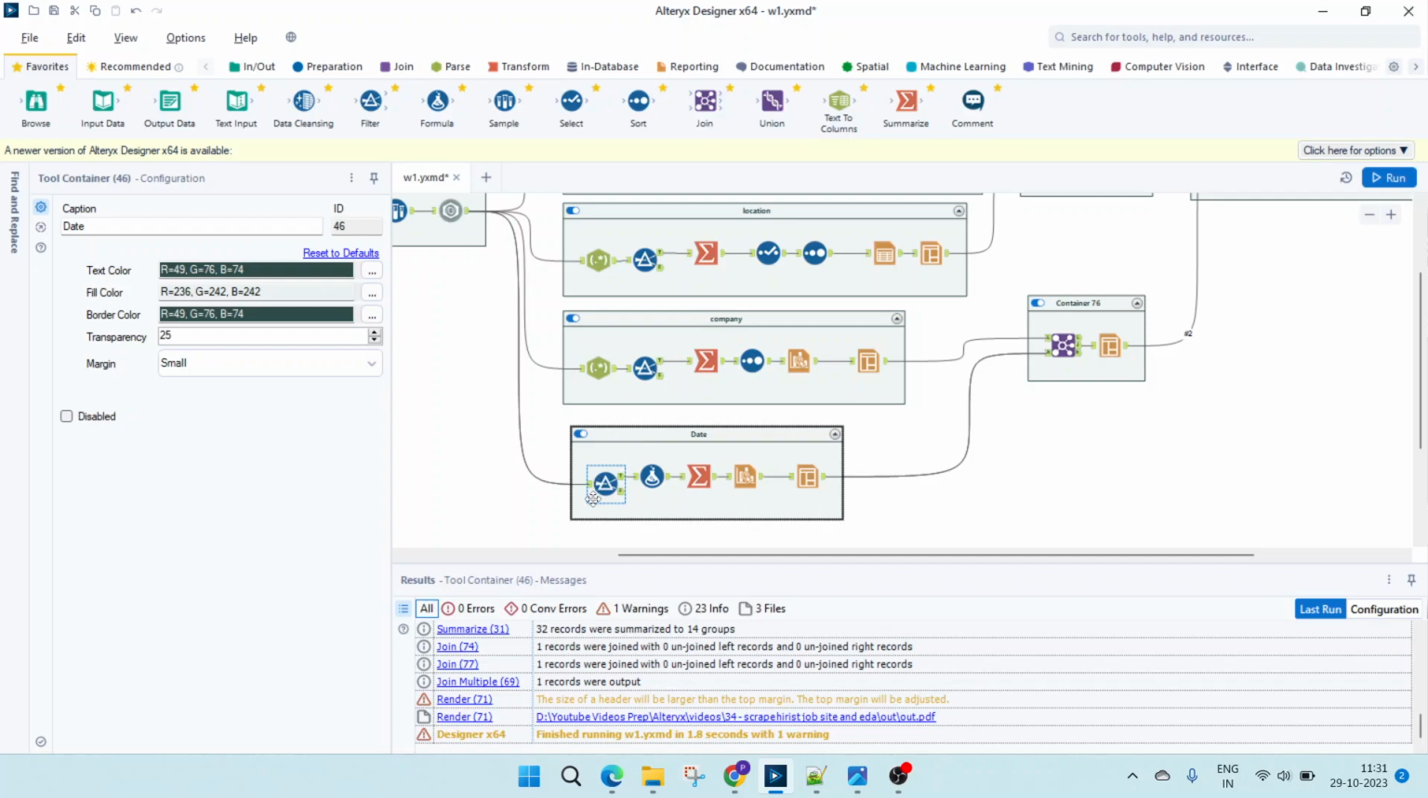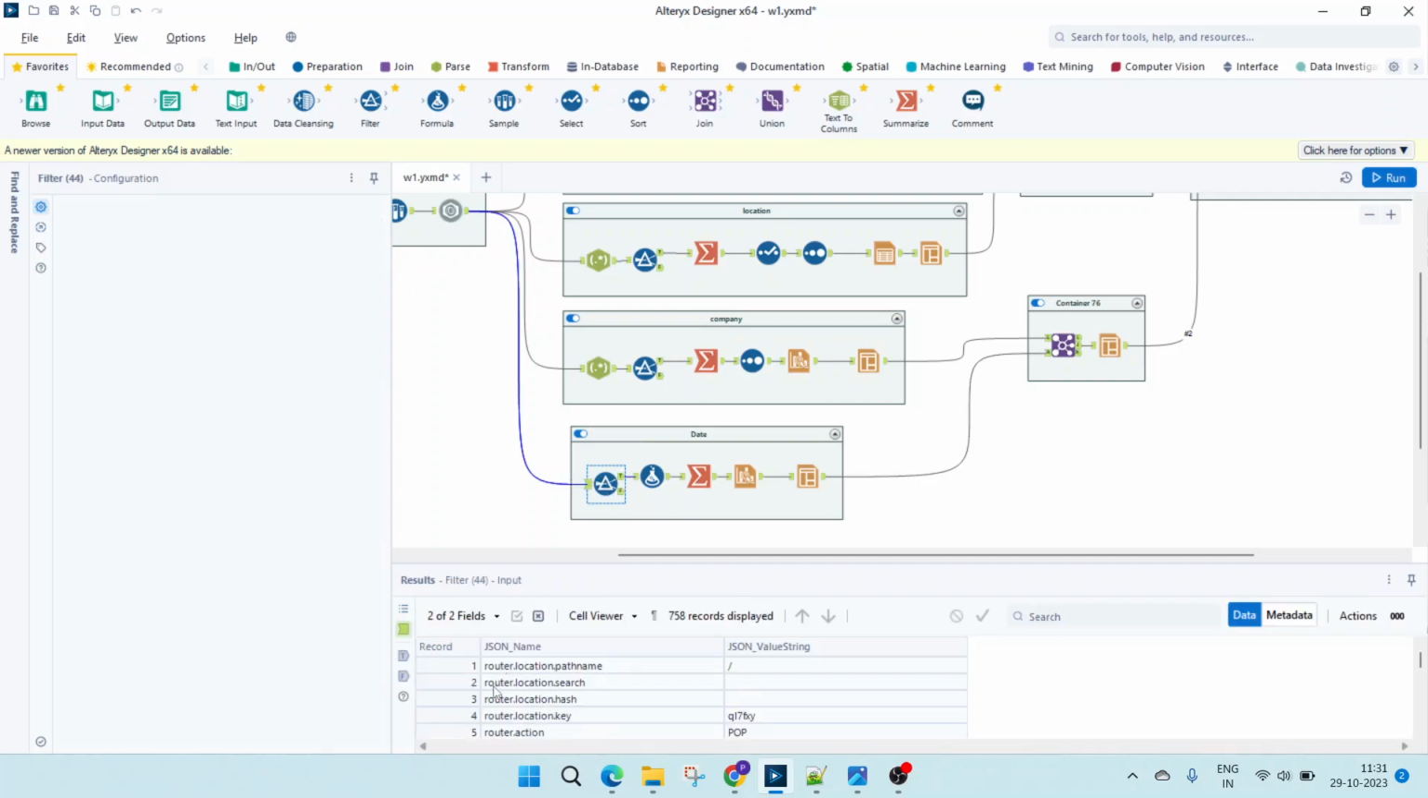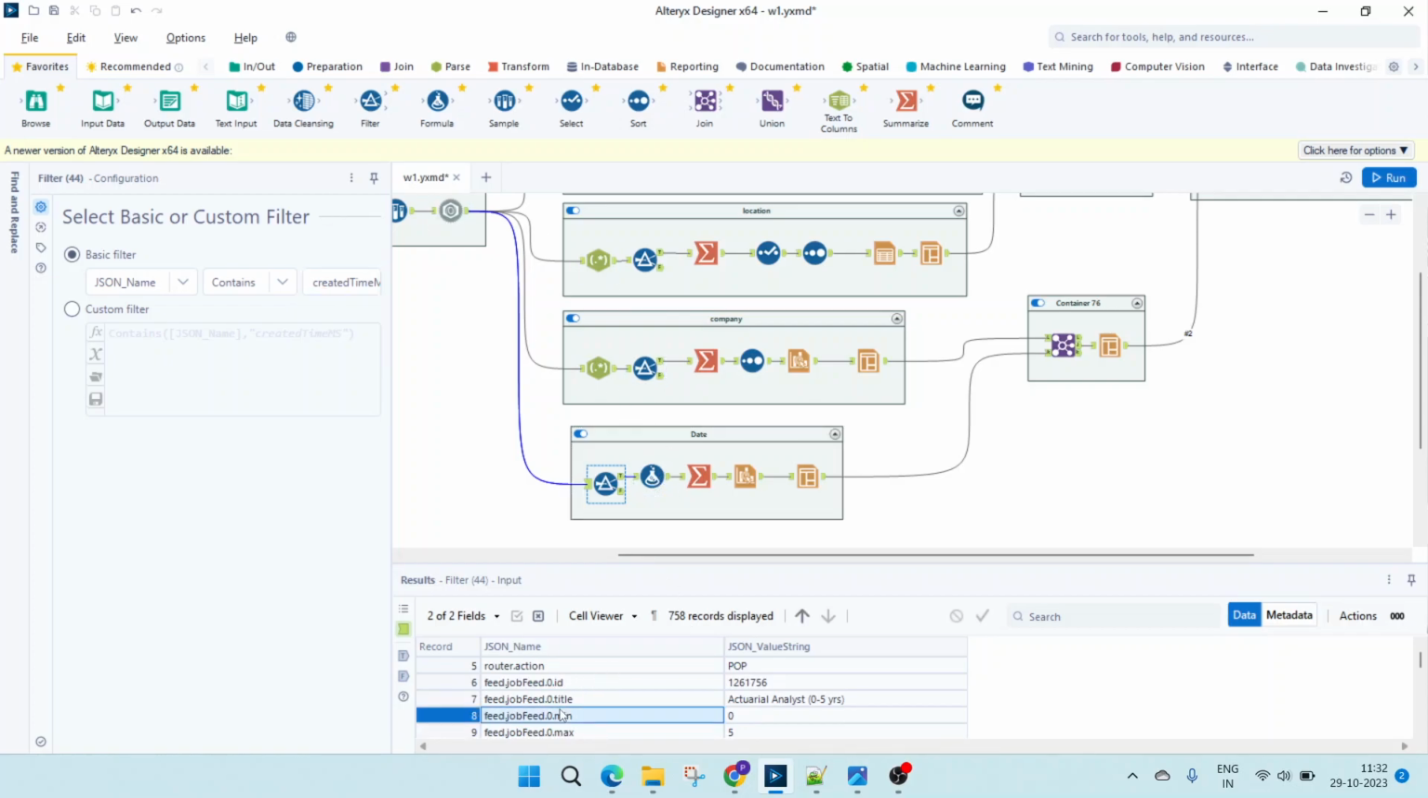Then we go to date. For date we are using date created time ms. There are 2 fields, created time ms and created time. So ms is in milliseconds, so we are using created time ms. These are the 2 ones, so I'm using this one, which is the millisecond one. You see the date is in a different format. So this is in Unix date format.